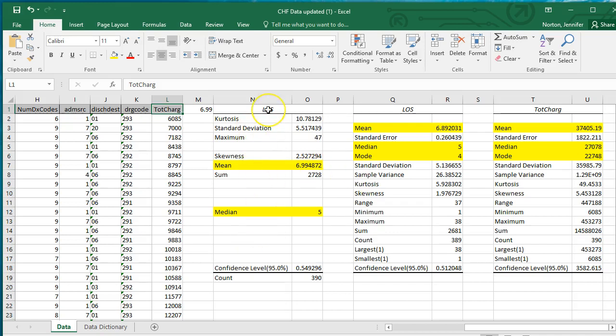So you should be able to complete that for length of stay and for total charge. Then you need to answer number 6. What do you think is the best statistic, mean, median, or mode, to describe the typical variable for those things? Length of stay, admissions, admission source, gender, and discharge status.